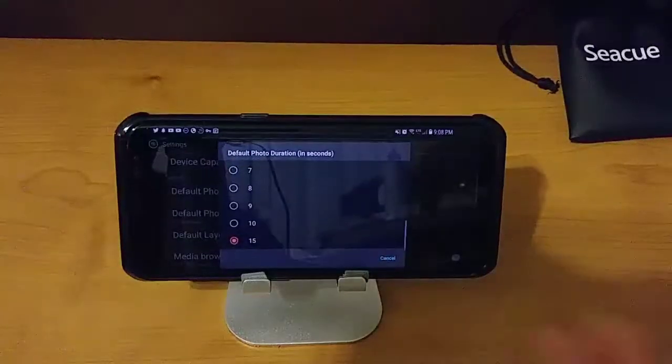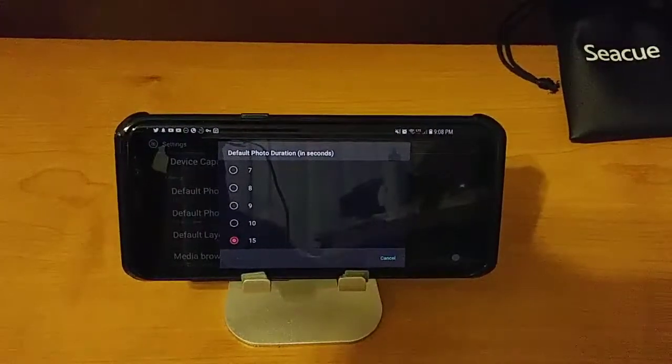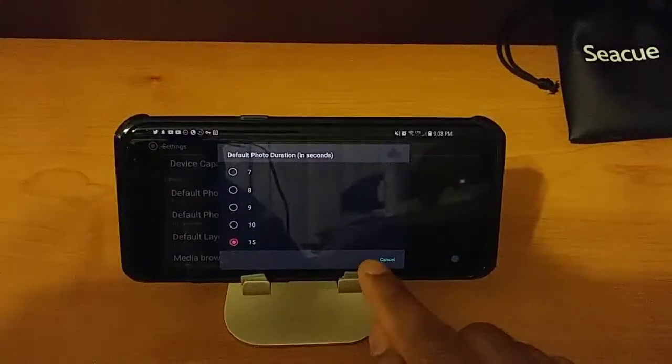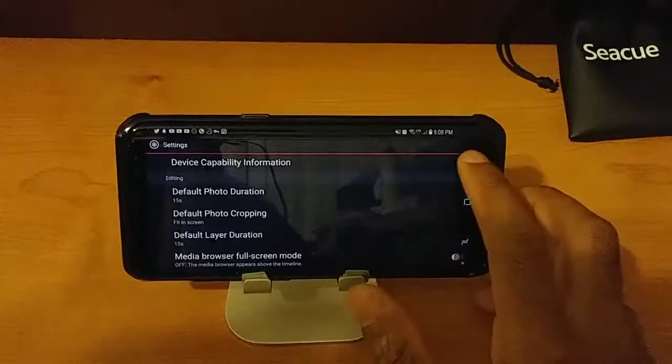Now I like having as much time as possible, and then I tweak it around to my liking, so y'all can see I actually maxed it out here. Alright, so that's the first thing that I would recommend you do if you pick up this app.